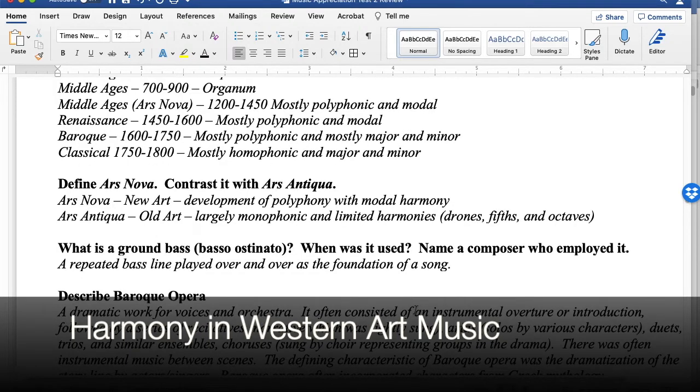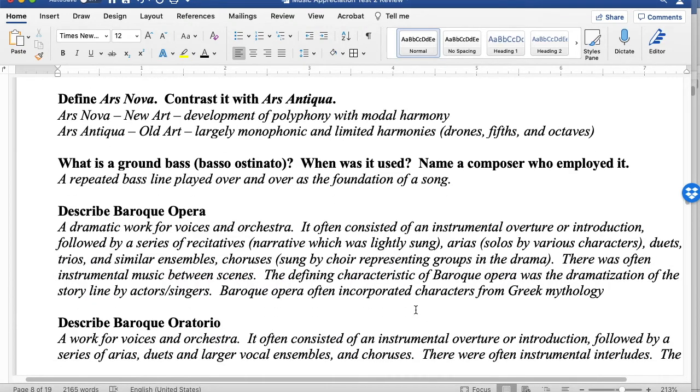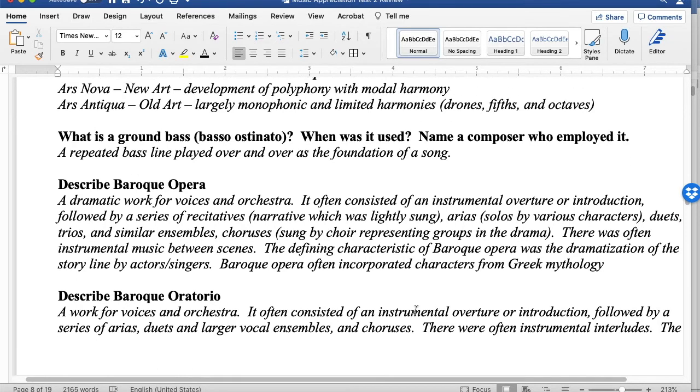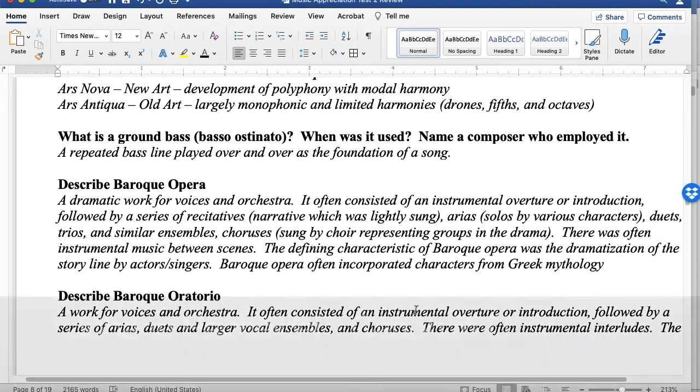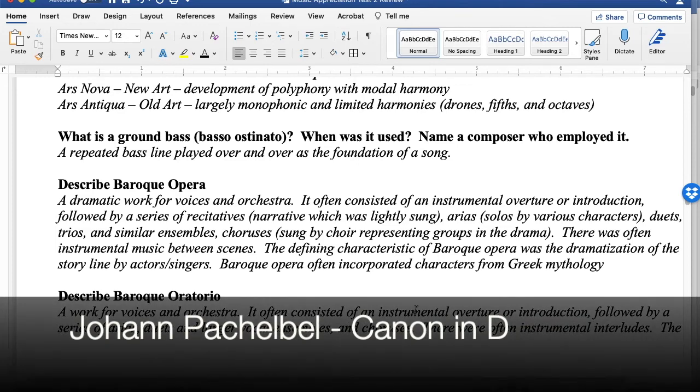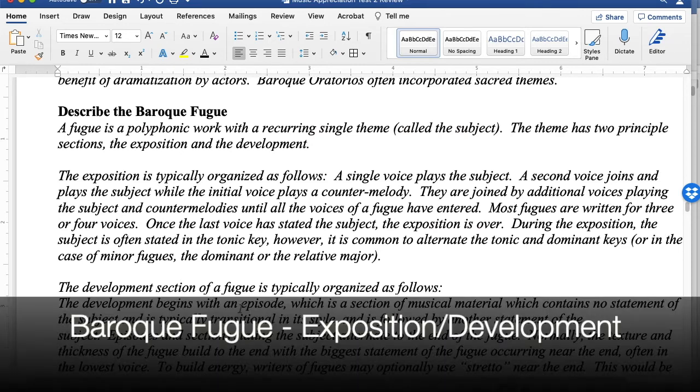Renaissance, mostly polyphonic and modal. Baroque, mostly polyphonic and mostly major and minor. All right, we've already defined Ars Nova and Ars Antiqua. What is a ground bass, also known as a basso ostinato? Bum, bum, bum, pa, pa, pa, pa, pa. Played over and over again, it serves as a foundation of a song, and a composer who employed it most wonderfully is Johann Pachelbel. Describe the Baroque fugue.